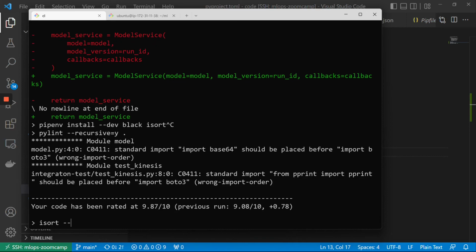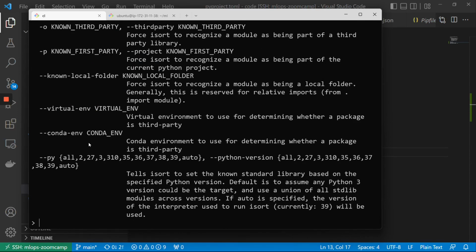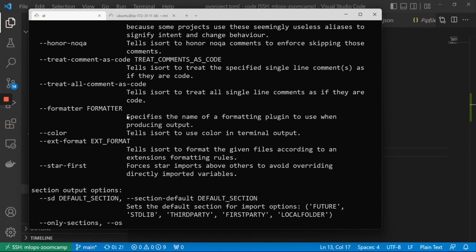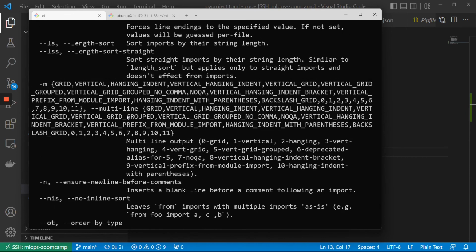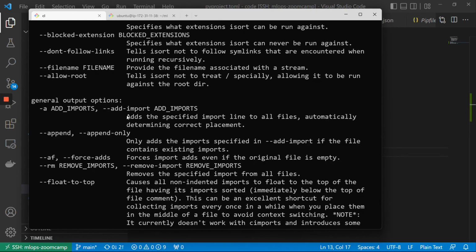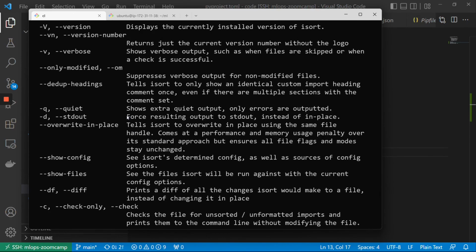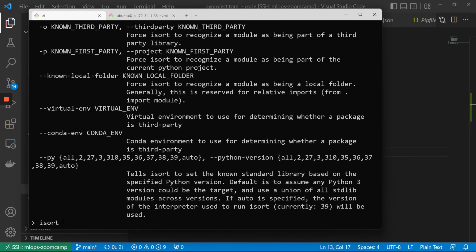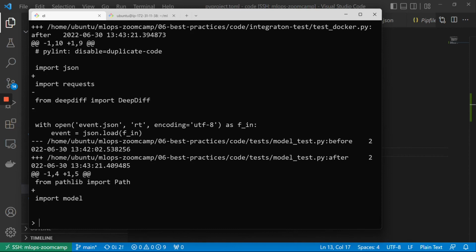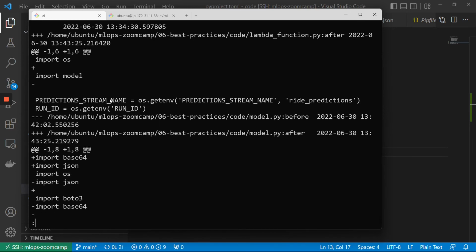iSort is the tool for this, so let's look at the help. And I think for iSort we also have something like diff. I don't see it here. Let me just try isort diff dot. And I need to do less, and then it shows what it will do.